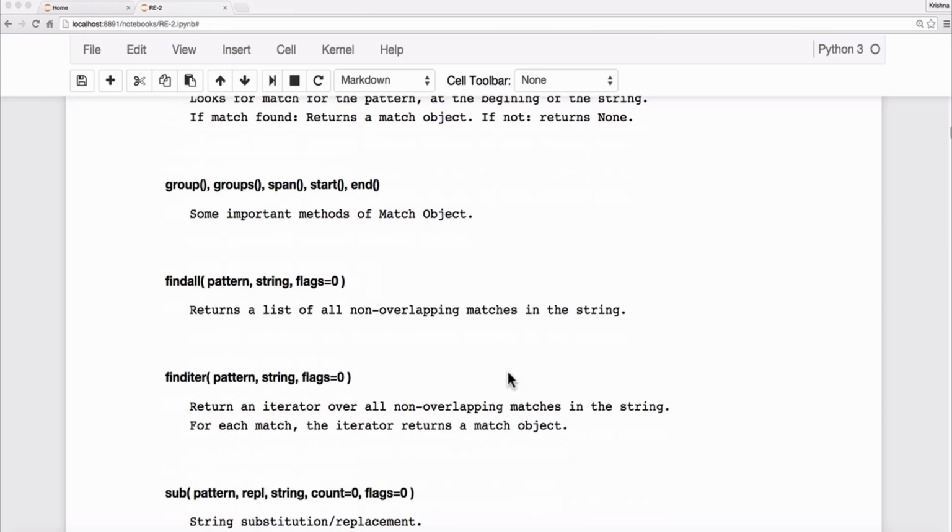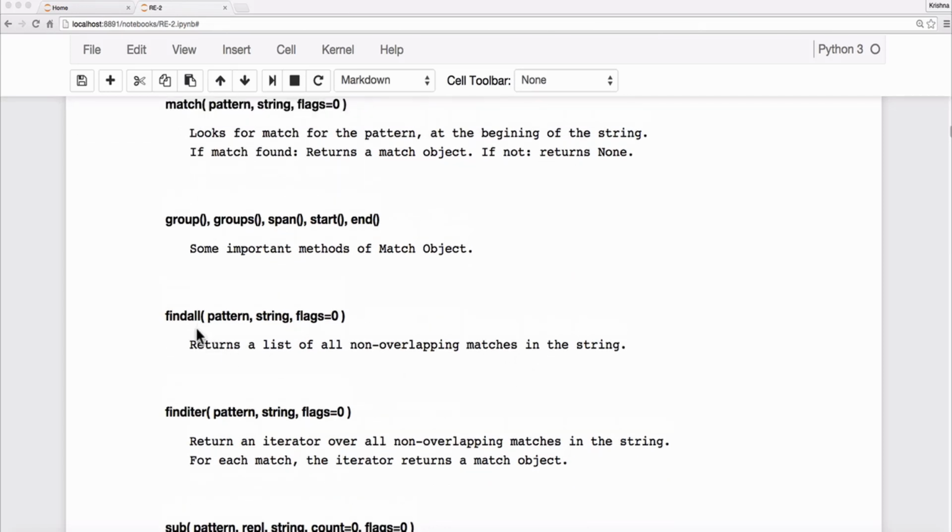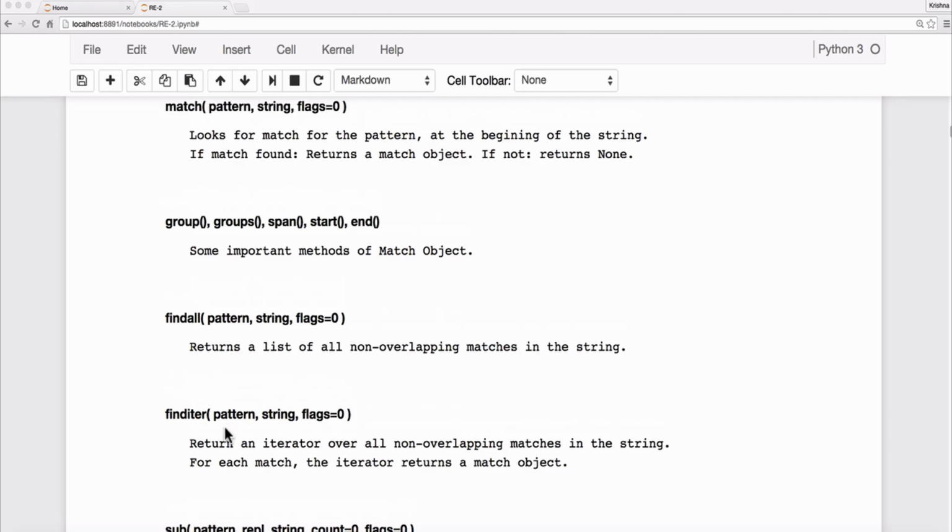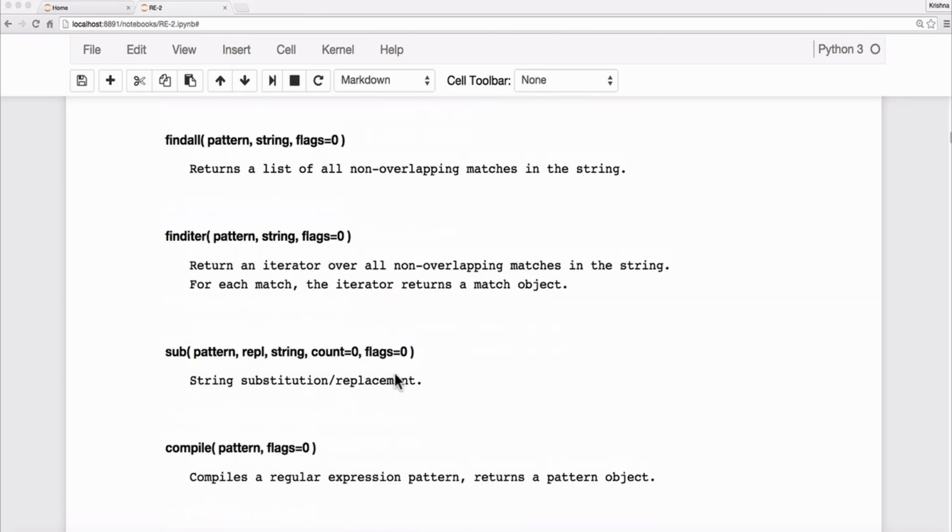Then we saw the two methods, findall and finditer. findall will return a list object with all the matches in the string with this pattern. finditer is very similar to findall, but it will return an iterable object, whereas findall will return a list object. This method is useful when we are expecting thousands and thousands of matches when we are doing large scale processing of text.